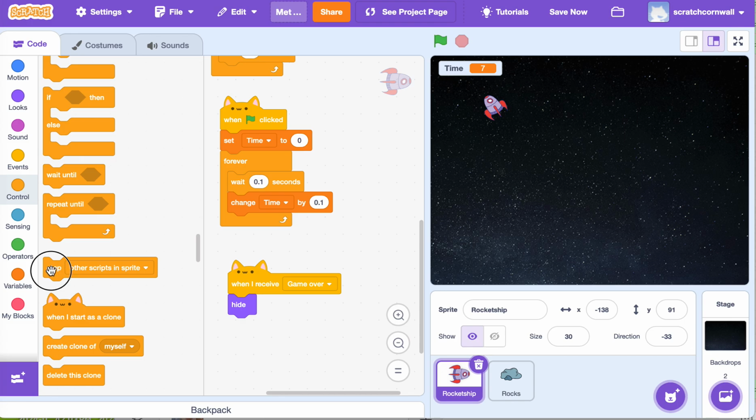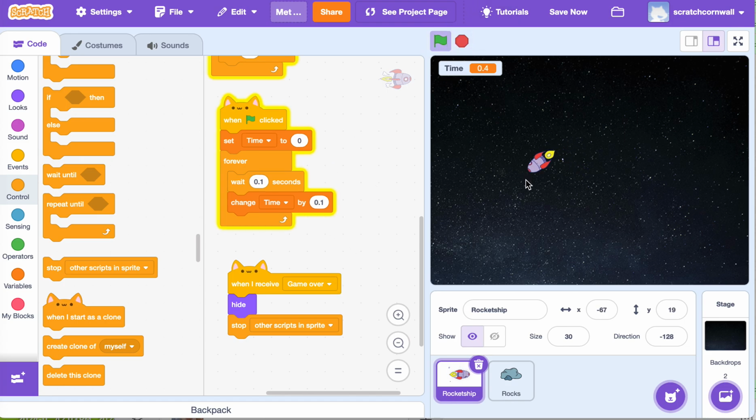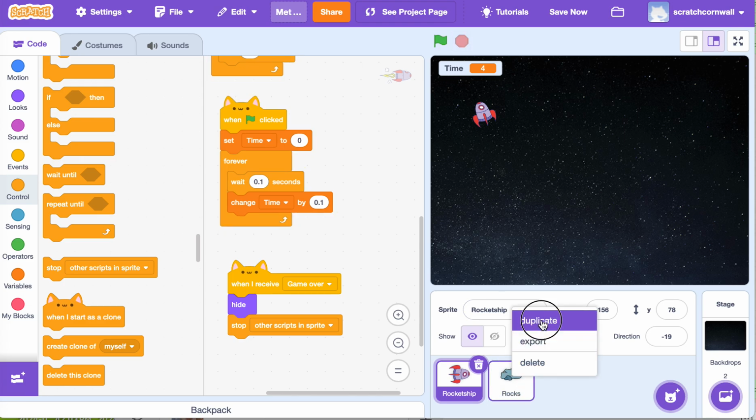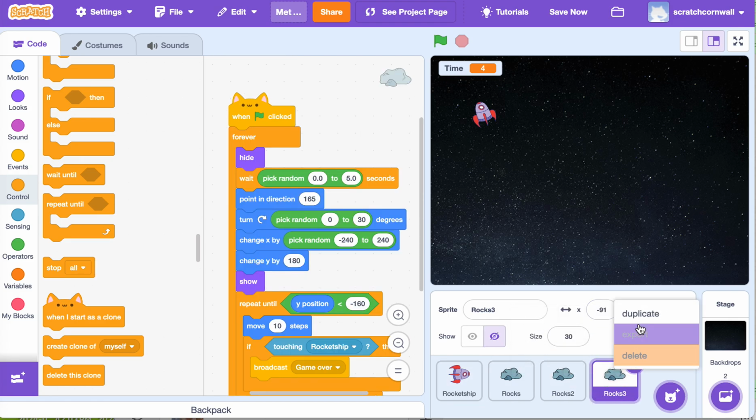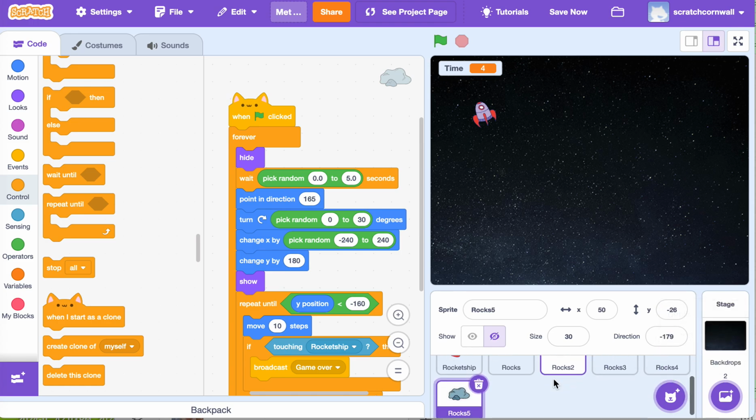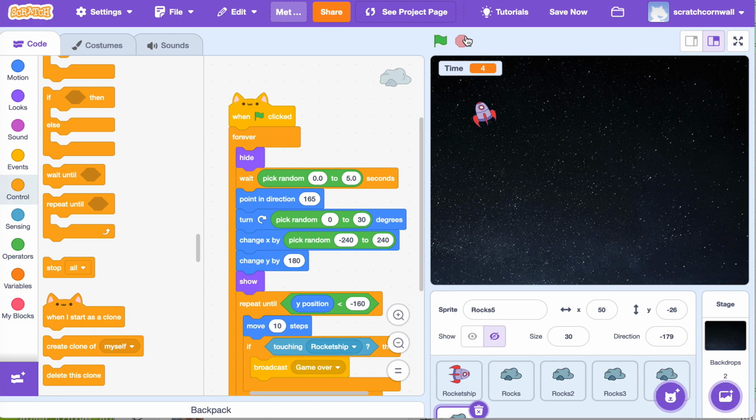Other scripts. This is what I want. Okay, so that's going to stop all the scripts going on. So if I try this, it's going to be really hard because there's hardly any rocks. What I'm going to do is duplicate this rock. So if I go onto this and right click and duplicate, and then again, and then again, might do it one more time. Okay, so I've got 5 rocks there. I'll have another go.